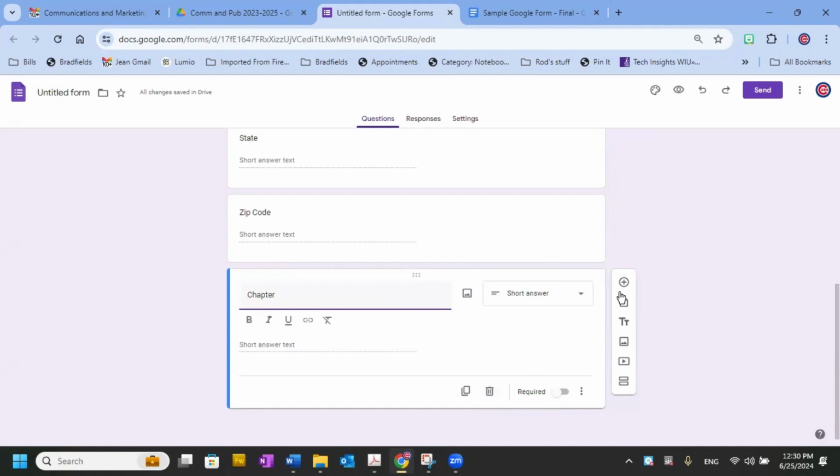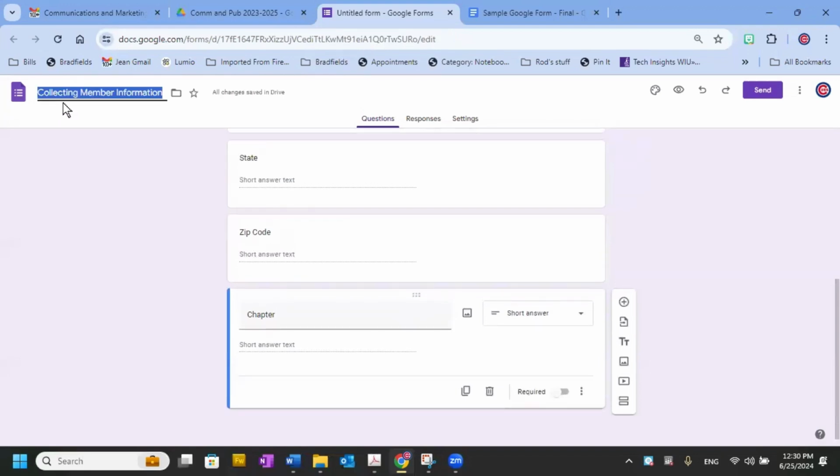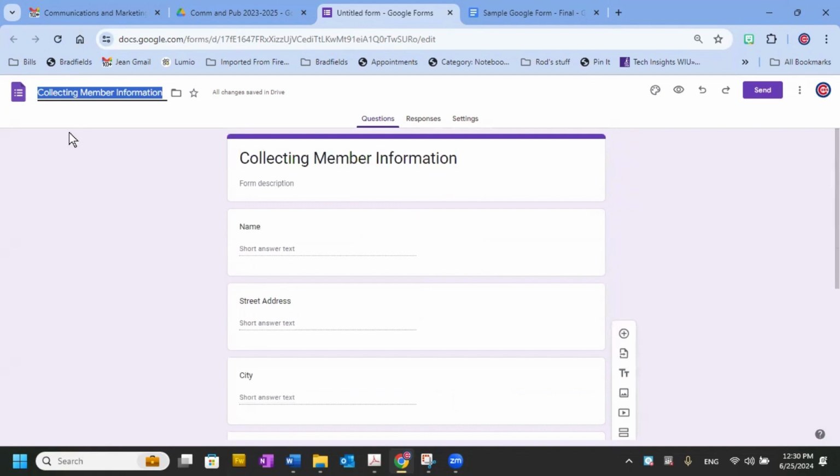Oh, by the way, let's say you'd like to see what this looks like. Up at the top, there is an eyeball. And when you click that, notice at my top, you're going to see this. I'm going to type in my title. Notice when I clicked on that, it took what I had put as the title, and that's fine with me, collecting member information. But I want to see what this looks like. So I'm going to go up here and I'm going to click preview.